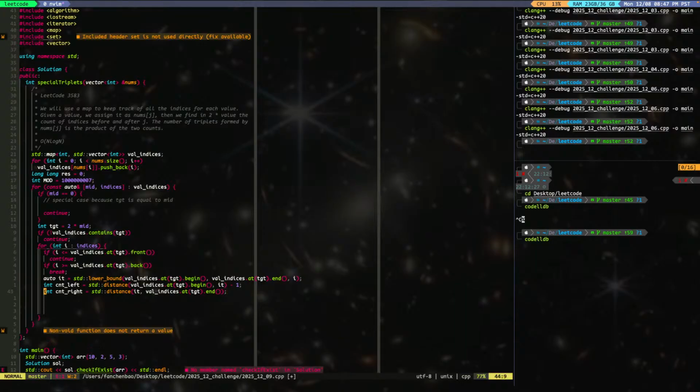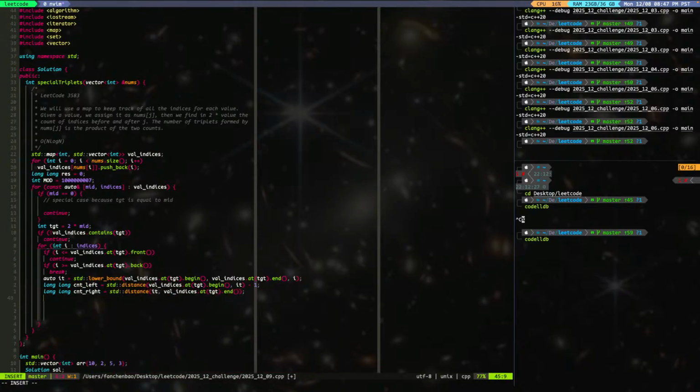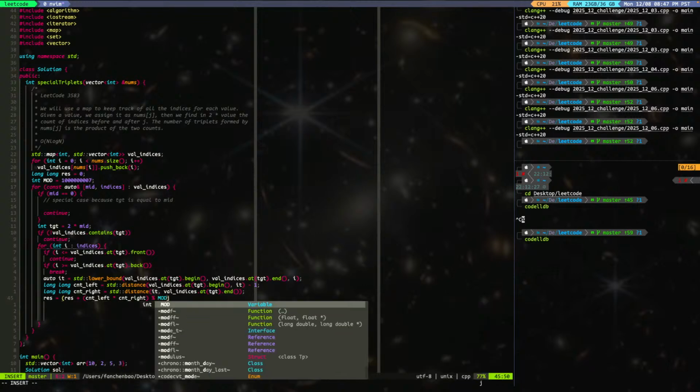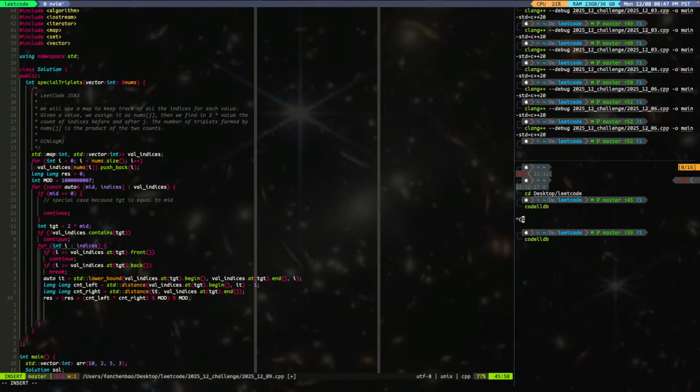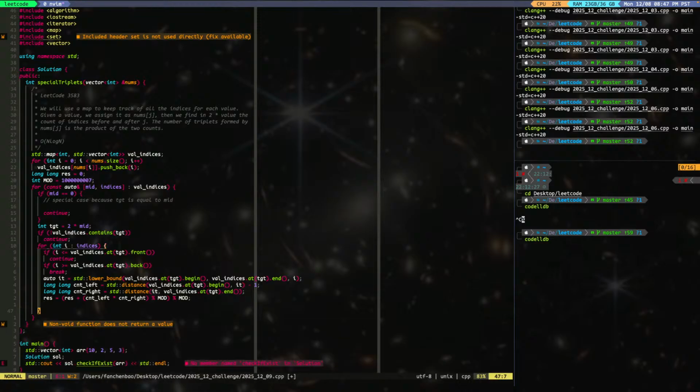And then, let's go long. Okay, go long. Then we basically find it. So res equal to res plus count left multiplied by count right, mod. Done.